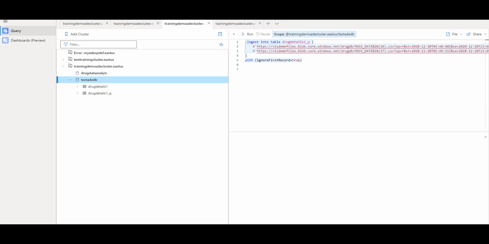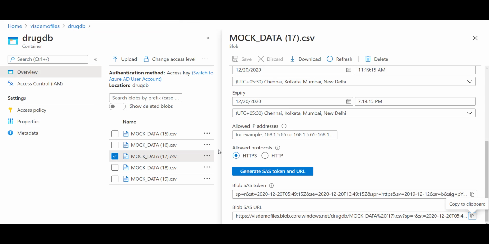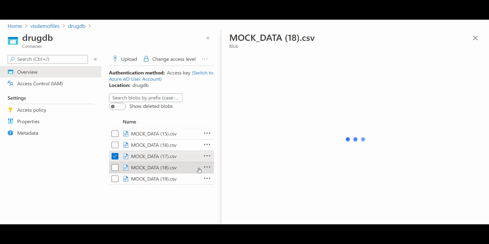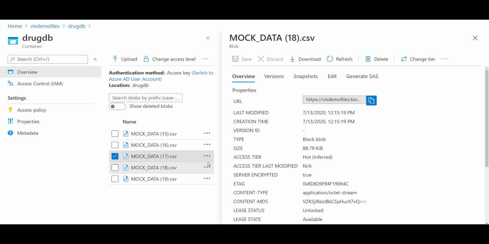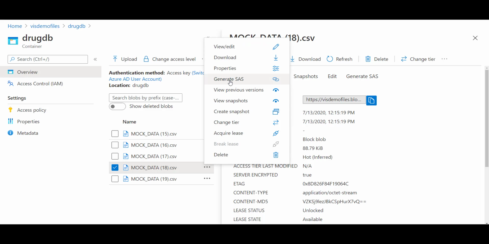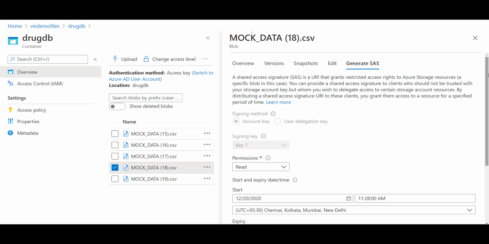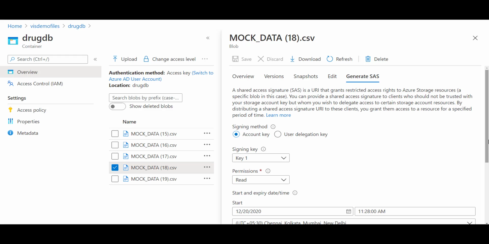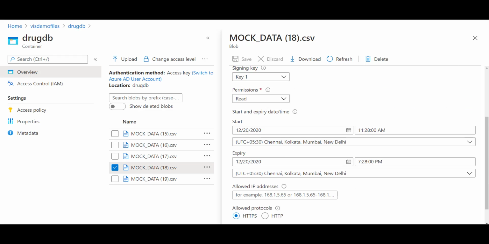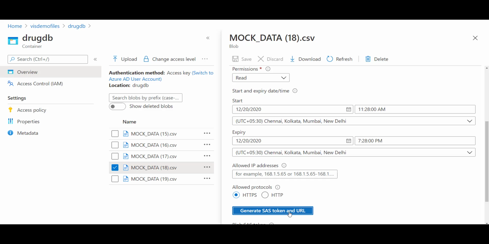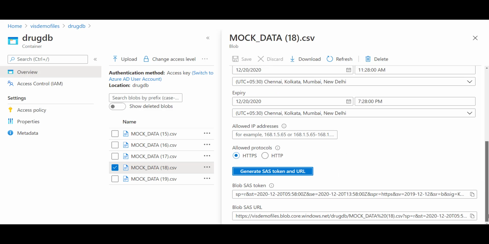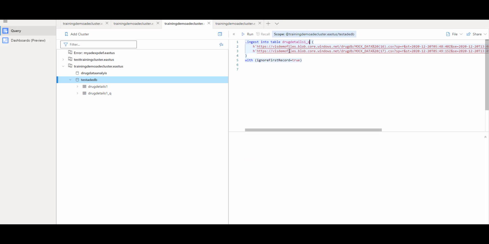Again, for getting the URL, we need to go back to the storage account and click on each of the files inside that from which we want to ingest, and in the properties we need to select generate SAS, and you have the button available on the bottom which says to generate the SAS token URL. Click on that to generate the URL, copy the URL, come back and paste it within this.